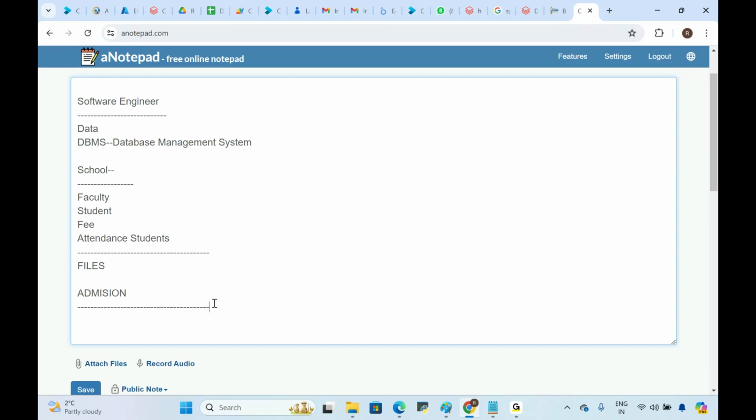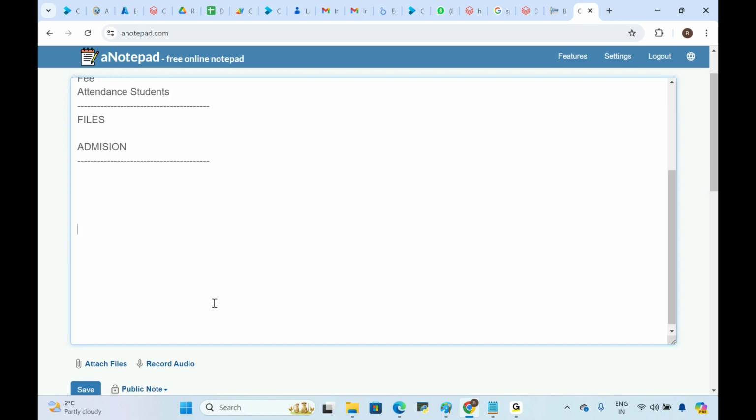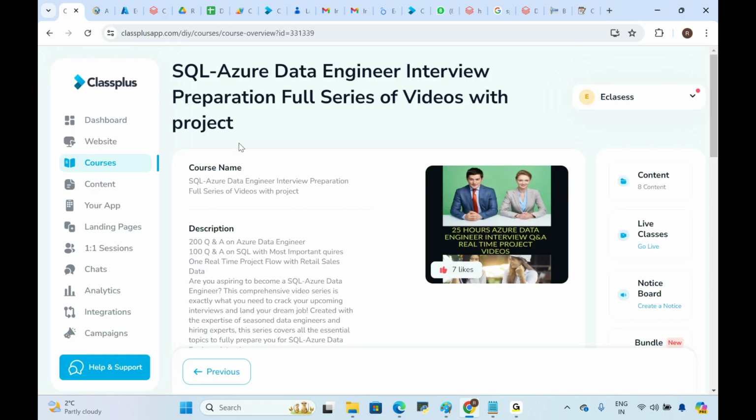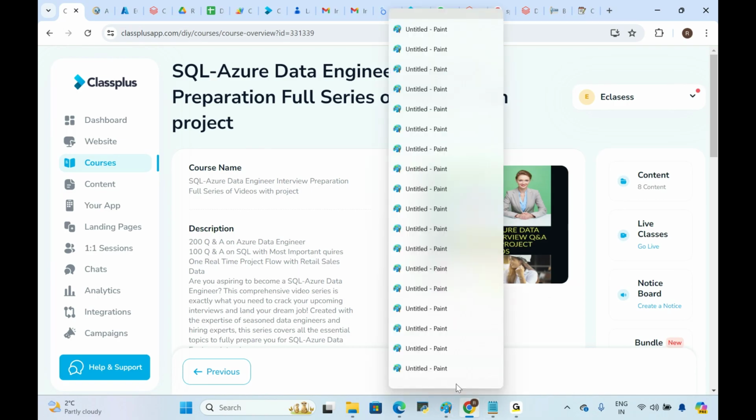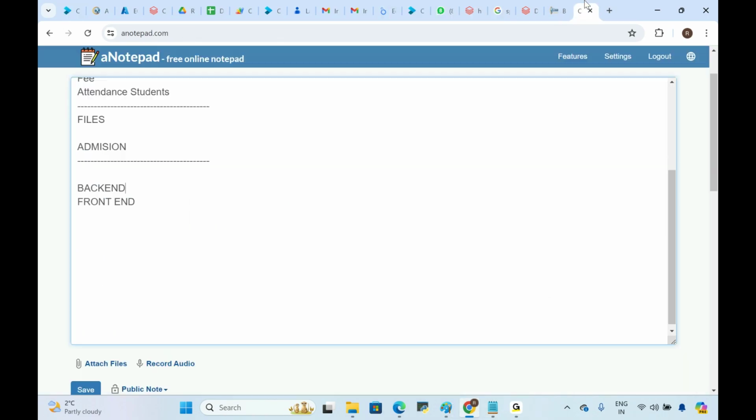When you are developing, there is a front end and a back end. Back end means behind this application there is a lot of logic built. To develop that logic, if you want to develop it using Java, you can use Java backend courses, or you can use .NET, or you can use Python.